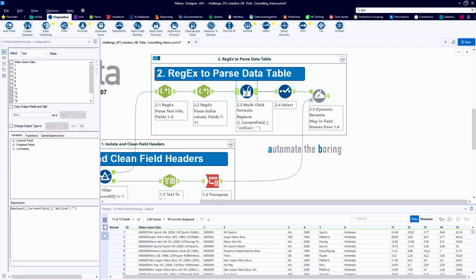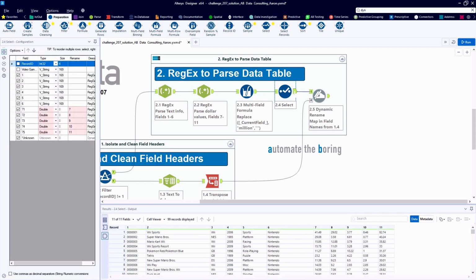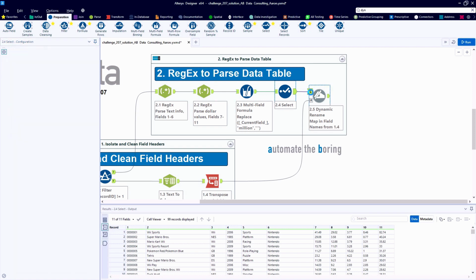Tool 2.3 is a multi-field formula tool to remove the word million from each of the dollar values. And a select tool to rename the fields to match our lookup table and update the field types.